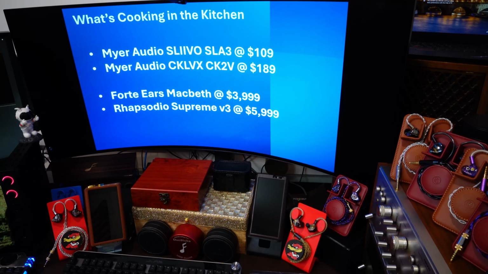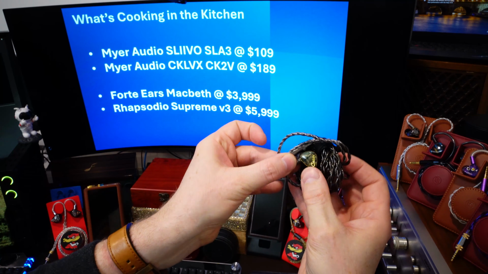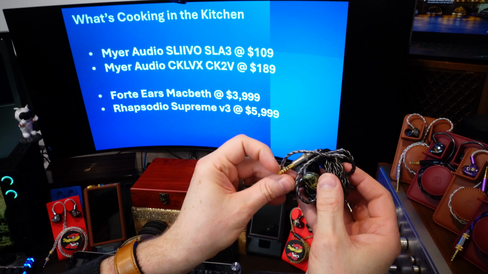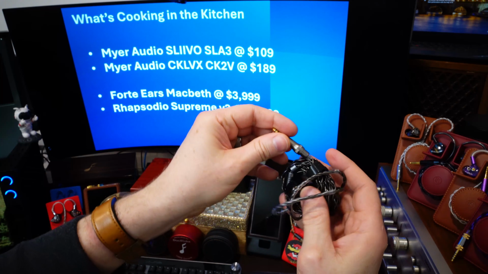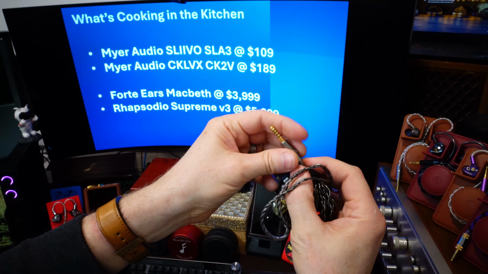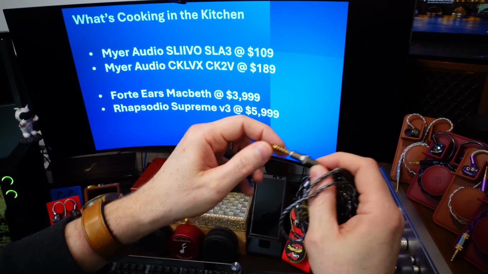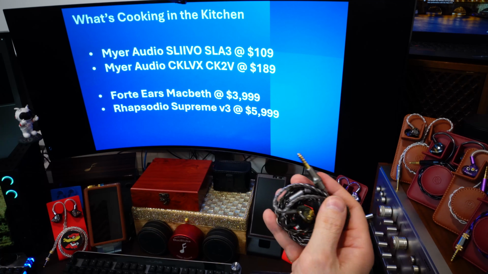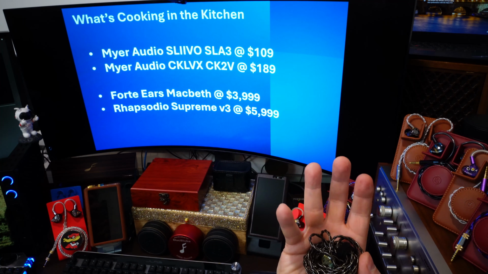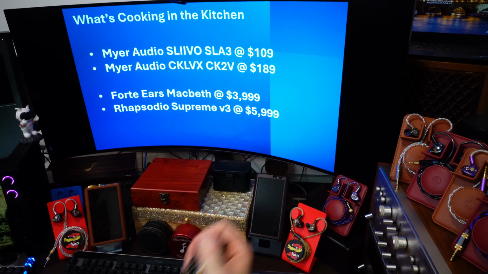Next one is its brother, which is also by Meyer Audio, which is the CK2V. And this has more drivers in it. There it is at $189. Same plug again, same great cable build where you've got these interchangeable tips and it's knurled and you screw it on. Just the cable alone is just so well made. It's an excellent budget set at 189 bucks, but we'll be doing the sound impressions on these shortly.